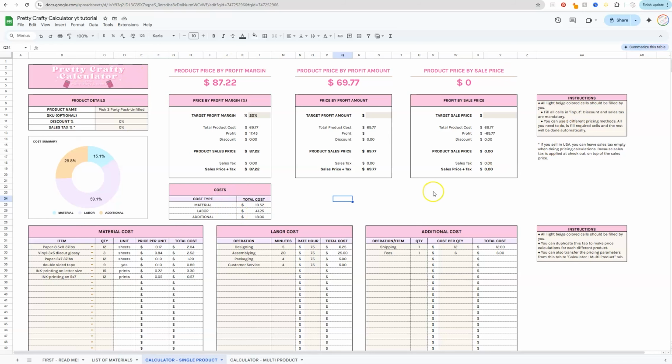Okay, again, we're going to look at the top. All the light beige or tan, that's what we're filling in. Okay, we're going to start with product price by profit margin. Now, if we look at this chart, it says total product cost is $69.77. That is the bare minimum that you should be charging. And the price by profit margin, most people have a target profit margin between 20% and 50%, but depending on your skill set or depending on your competition, you can bump that up even higher. It just depends what you're selling, if it's something unique and you don't have a lot of competition.